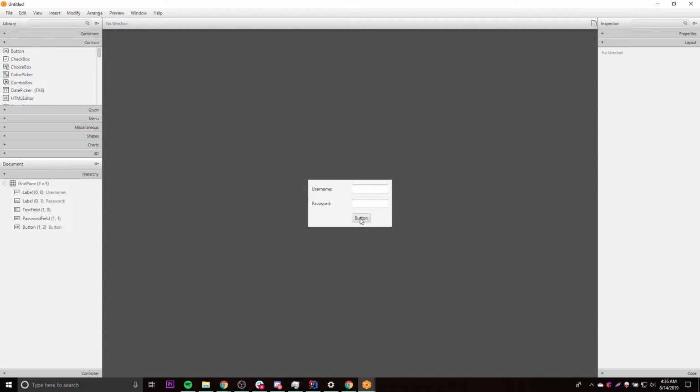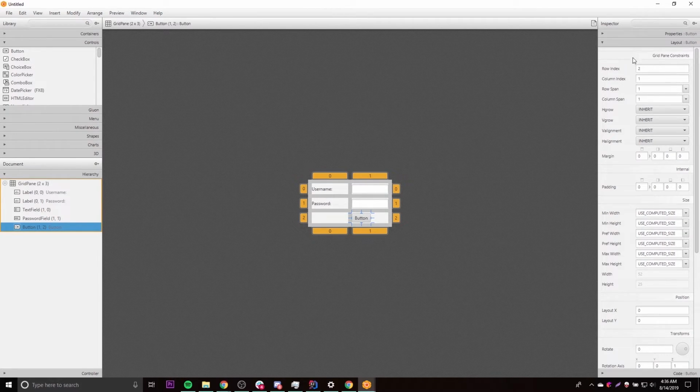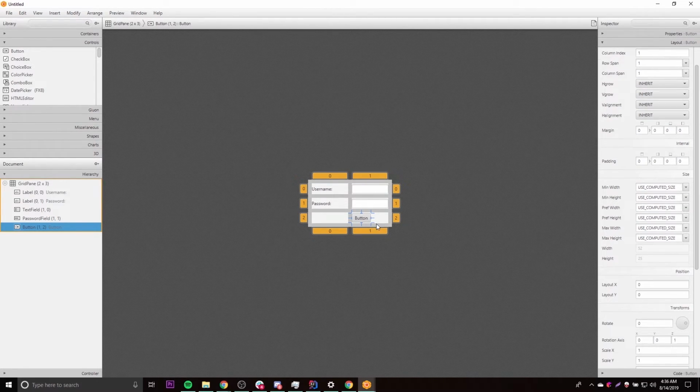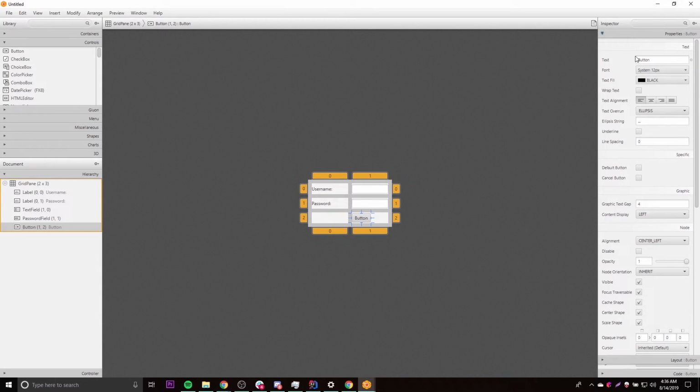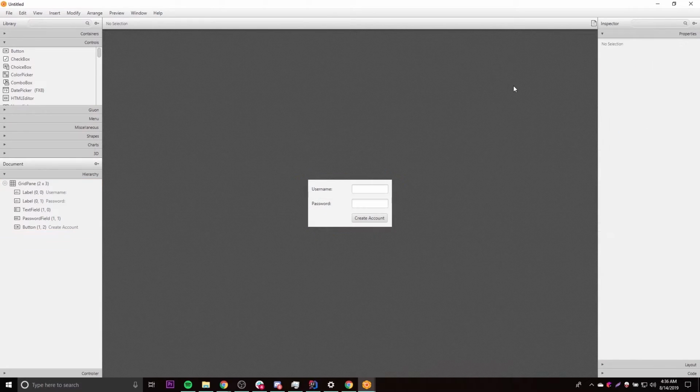And then we have a button down here. Let's change the text for the button. Oh, it'd be up here for properties. So create account, like that. So now we have the button set up. This already looks way better, obviously. So we can type stuff in here, put some stuff in here, create account. Pretty cool, right?